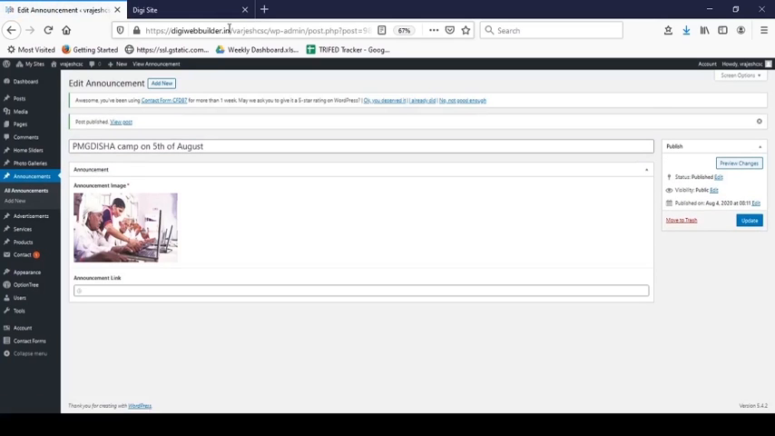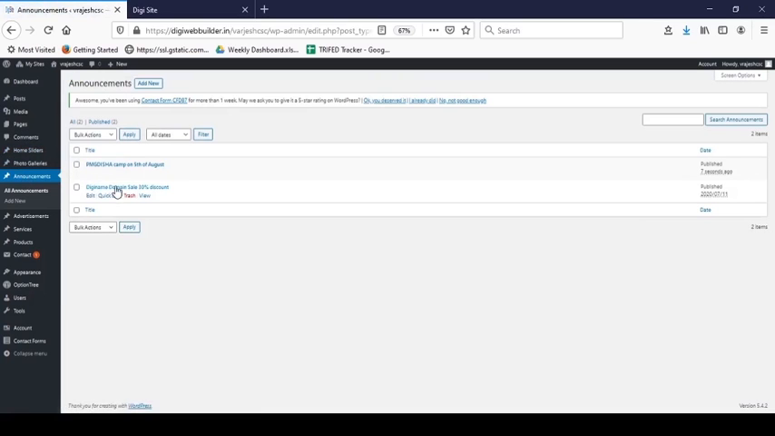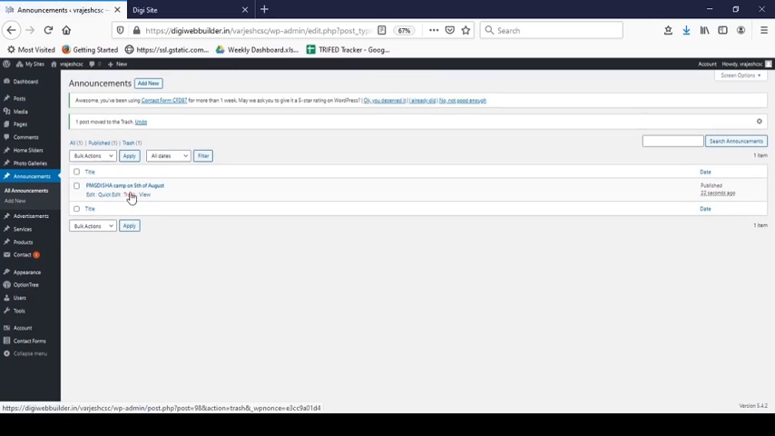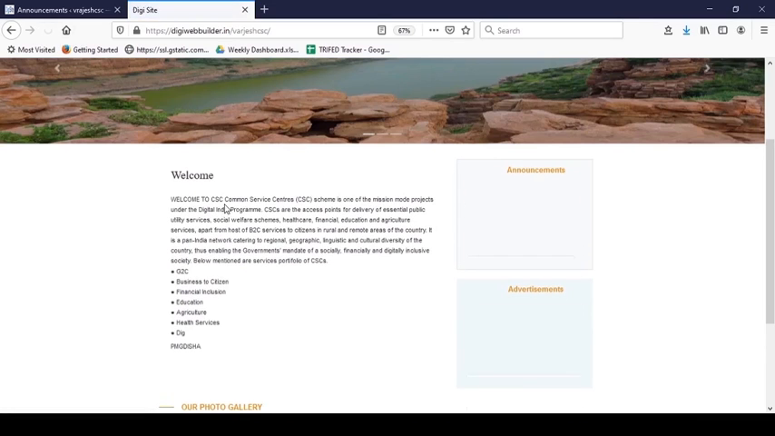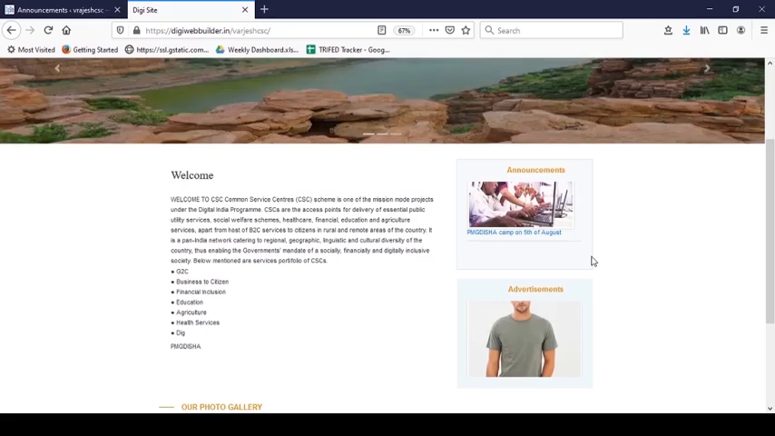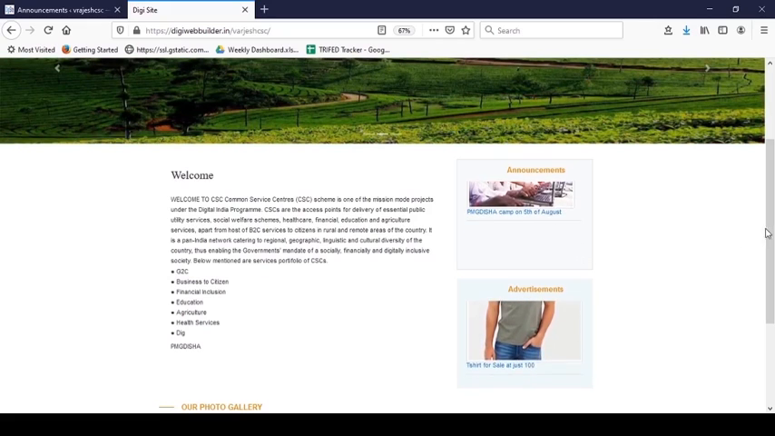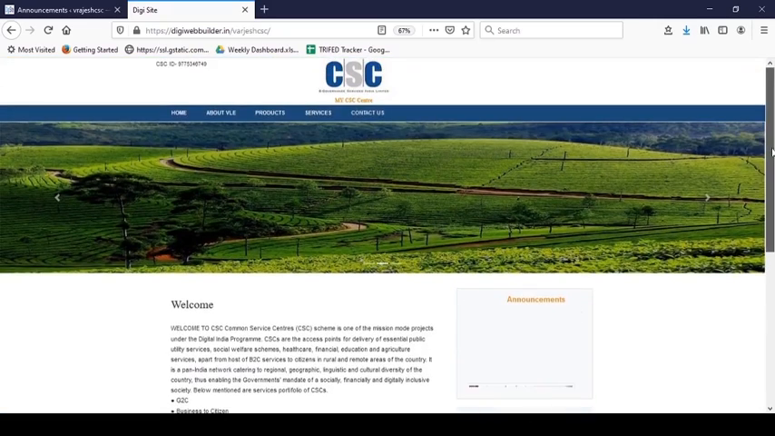To remove any announcement, again go to the announcement section. Click on Trash button of the announcement which you want to delete. Just like we want to delete Diginame domain sale 30% discount. So click on Trash button. Now to check the changes, go to the website, click on Refresh button. Now you can check that your announcement has been added and the old announcement has been removed.